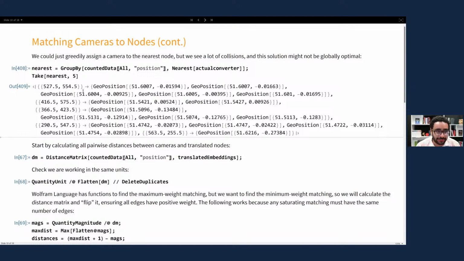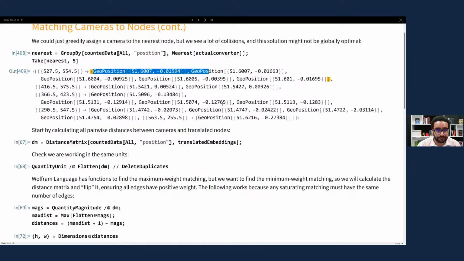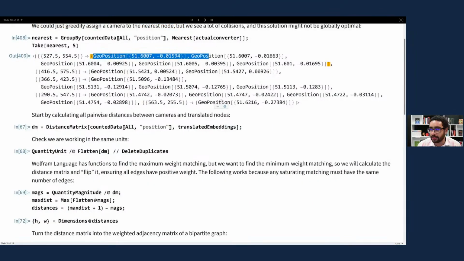We can see here that there's quite a few candidates. Like for this node, there's quite a few candidates that are close to it. So we have to make a decision, and we're making decisions locally. We're not guaranteed to get to a globally optimal solution.